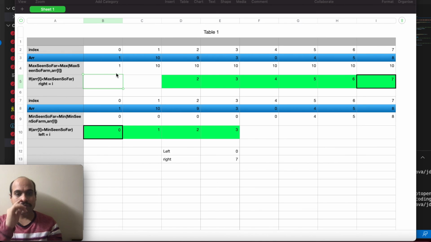Okay friends, so while running through all this algorithm, we have found that the right pointer is 7 and the left pointer is 0. We are finding the right pointer while moving from left to right. So the last updated value of the right pointer is the final answer for the right index. And in the same way, for getting the left index, we are going from right to left. So the last updated value of the left index is our final left index answer. So in this case, for this question, the answer would be 0 to 7.